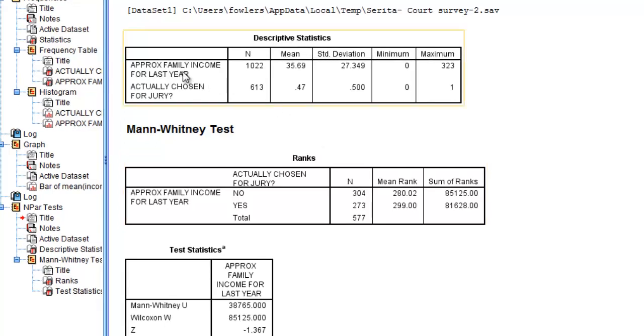And notice the first box is the descriptive statistics box that I requested. It tells me the actual mean of the variable, 35.69. And notice that the Mann-Whitney here doesn't compare actual means. It compares the mean ranks. So every income score is ranked, and then the average of those ranks is compared. So for the no group, the average rank is smaller than the average rank for the yes group, and that's what the Mann-Whitney U is comparing.